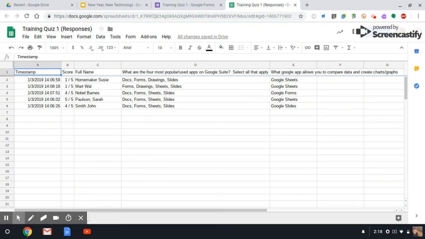Okay, so again, this is a continuation on going from quizzes and forms onto Google Sheets so we can compare our data and look at our data. So the coolest part about Google Forms is being able to represent your data in different ways. And one way it allows you to do that is by creating charts and graphs. So what you want to do is first highlight the columns that you want included in your chart.